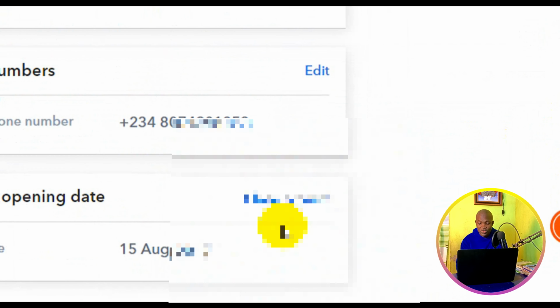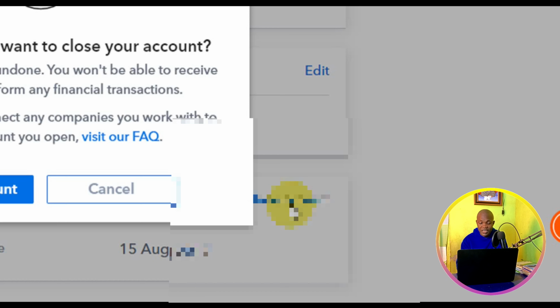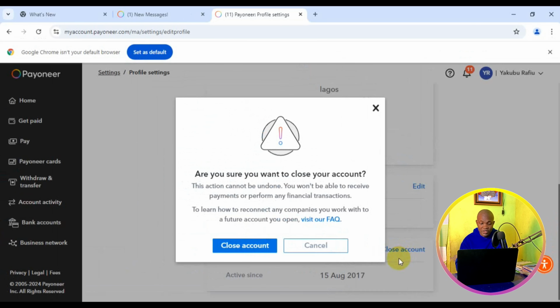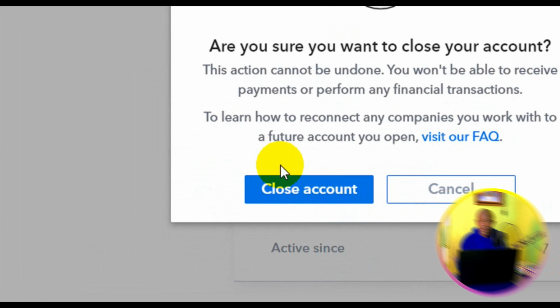Are you sure you want to close your account? Read the terms of closing account. Once you are satisfied with the information, simply click on close right here, and your account and all the data you have on your Payoneer account is going to be automatically deleted from their server. It's as simple as that. And this is how to close your Payoneer account without any stress.